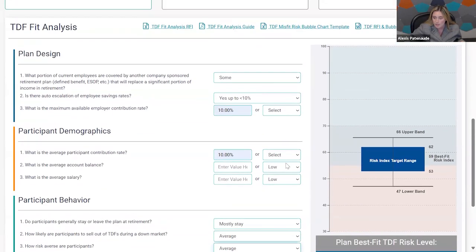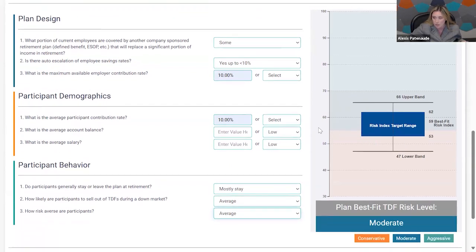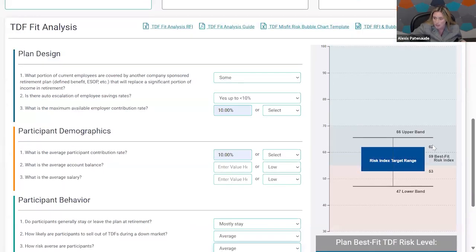Once you've created your inputs, you'll see the visualization on the right-hand side give us our risk index target range. So based on our demonstration here in each of the inputs that we put in for mock purposes, we see that the system is providing the moderate risk index target range, with 66 being the upper band and 47 being the lower band.